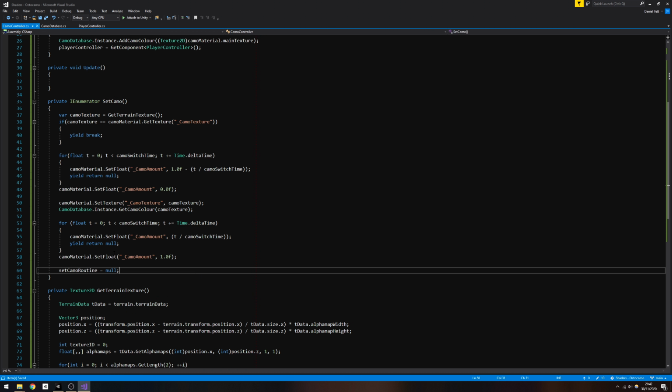So when this coroutine is about to exit, we'll set it back to null, and this means we're basically going to be able to check whether this coroutine is executing, so that if we are already transitioning our camouflage, we won't let the player try and transition their camouflage again, if that makes sense.